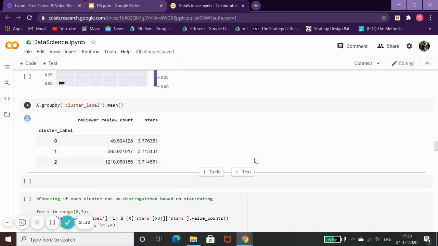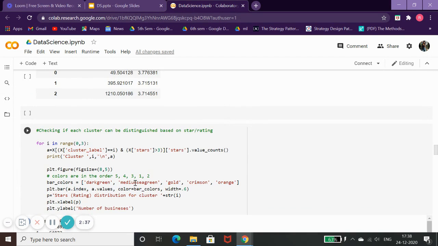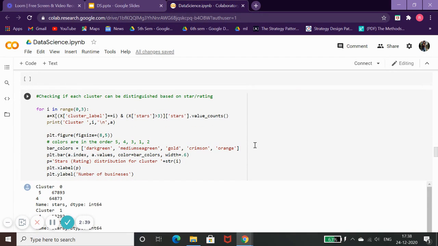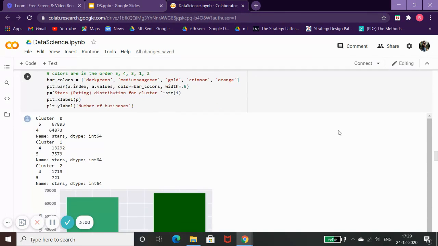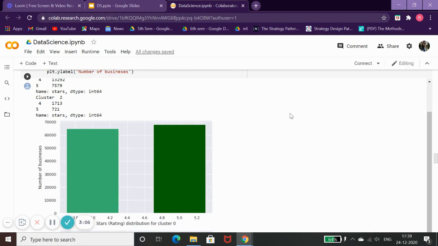Next, we will be checking if each cluster can be distinguished based on star rating. So here we have performed the analysis. Since the average star rating is 3.7, we will be checking the number of businesses in each cluster which has a star rating above 3. So here, as you can see, we have done that. And we will be getting the values of each cluster. Then we will plot a graph for each of these clusters. So we have got our values over here, and we have plotted the graph for the same.